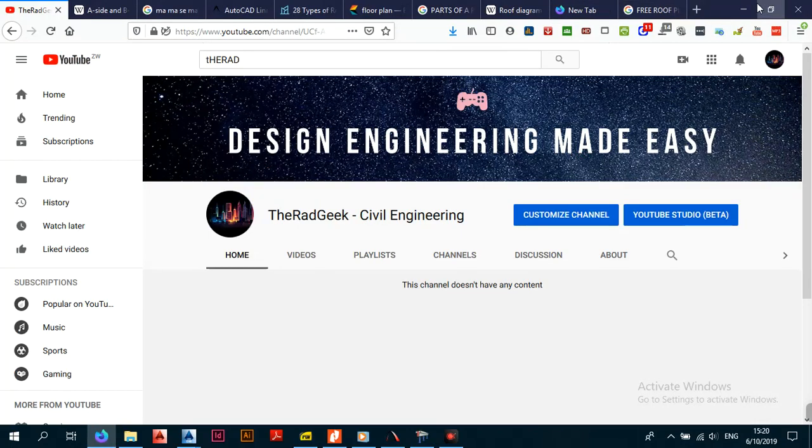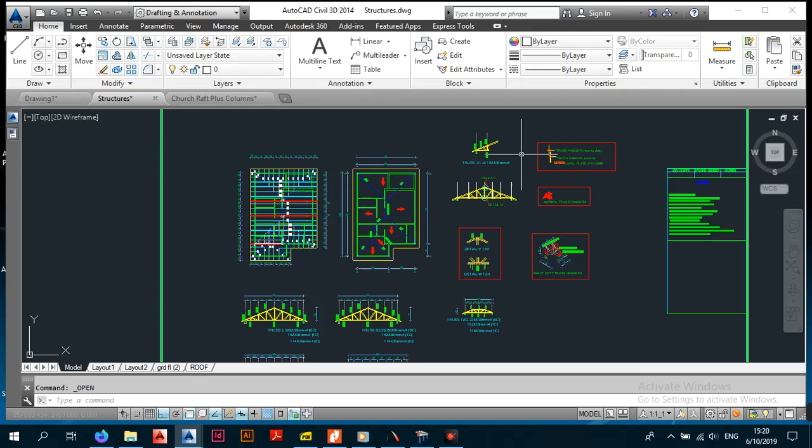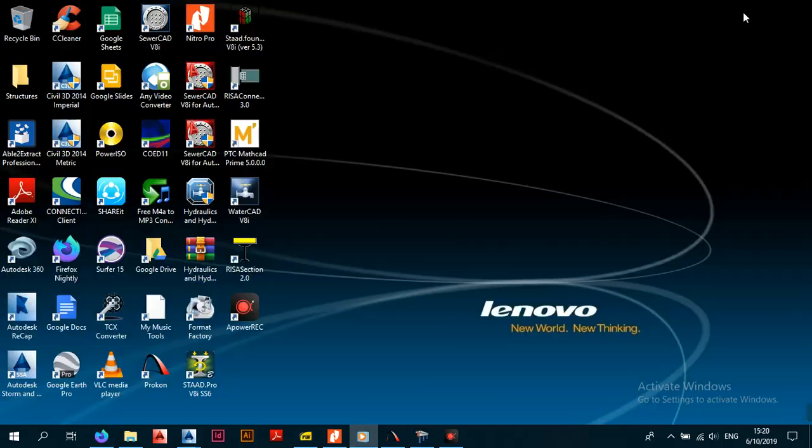But like I said, I'm not just gonna be teaching you these things. A lot of things are structures as well. And this is basically my desktop, and there's a lot of the applications that I use. Please don't ask me where I got them.